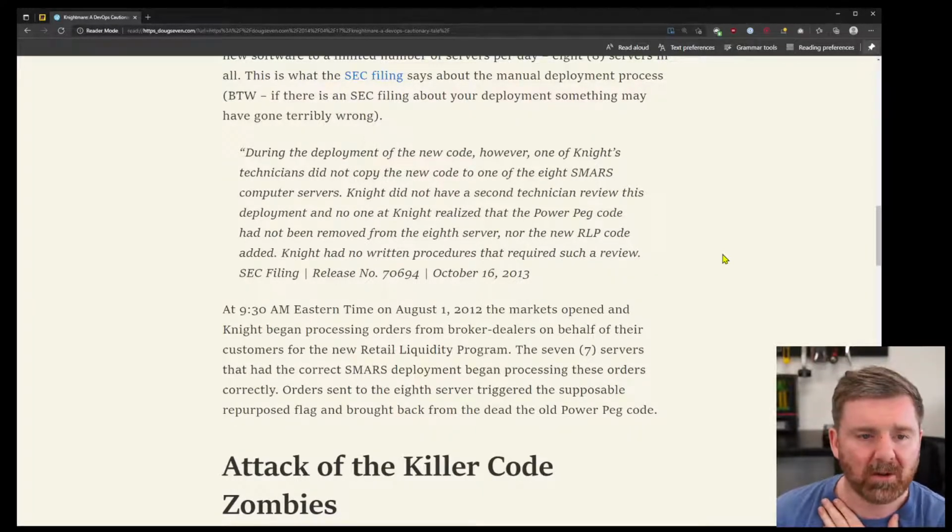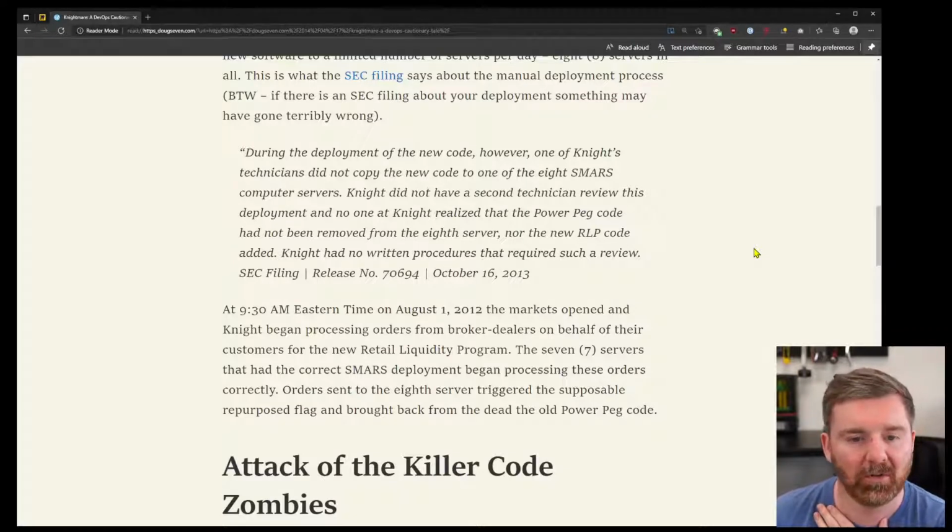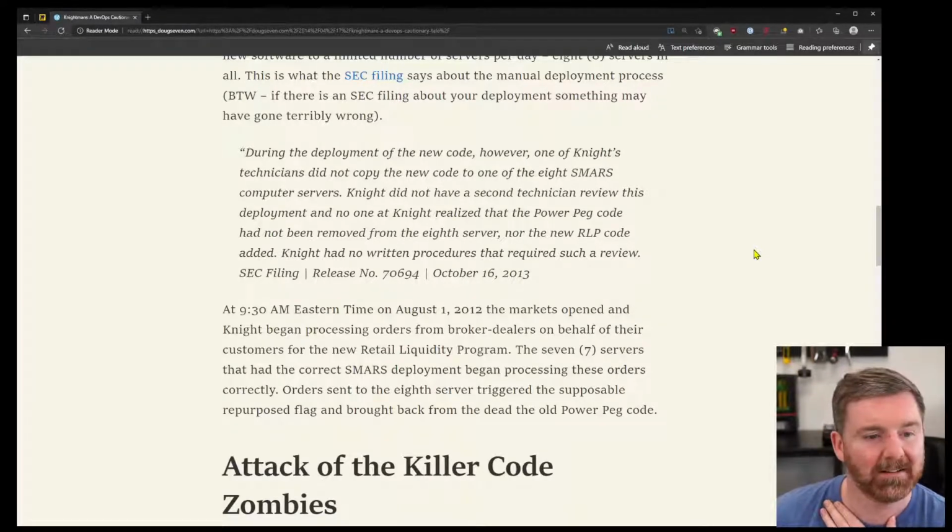So during the deployment of the new code, however, one of Knight's technicians did not copy the new code to one of the 8 SMARS computer servers. Knight did not have a second technician review this deployment, and no one at Knight realized that the PowerPeg code had not been removed from the 8th server, nor the new RLP code added.